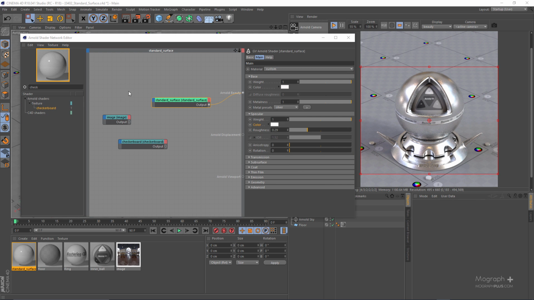Okay, I think this is enough for this lesson. We discussed the base parameters of our standard surface shader. And in the next lesson, we take a look at the specular section in conjunction with the metalness parameters that are really related also to the specular section. So we discuss them in our next lesson.